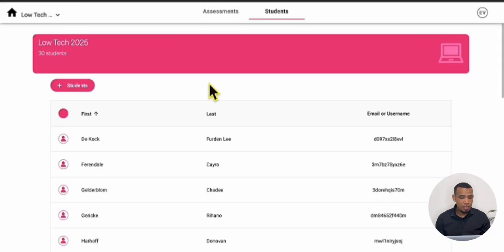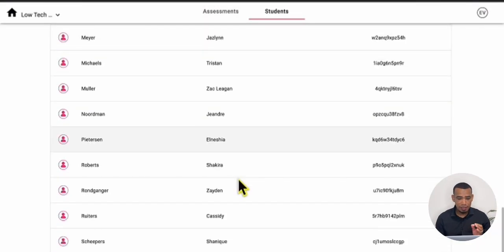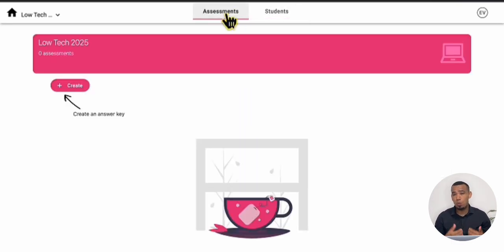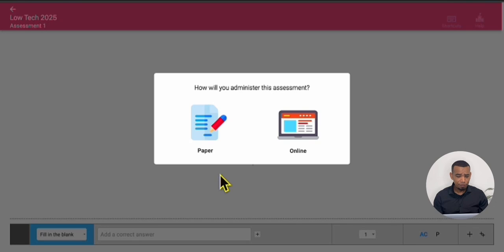Okay, now my students are in a class. There you can see there are now 30 students in the class of low tech. So the next step is to go to assessments, and this is where we will actually create the assessment. So the first part is to create. Again, there's a paper mode and then there's an online mode. Okay, for this purpose in this class we will focus on paper mode. So then you press on paper mode.